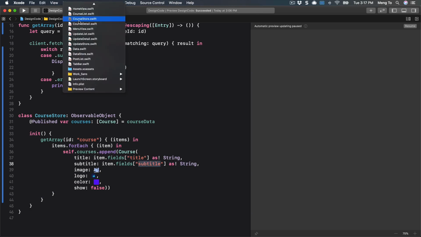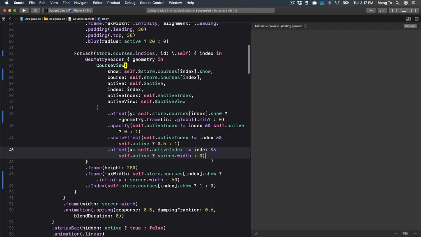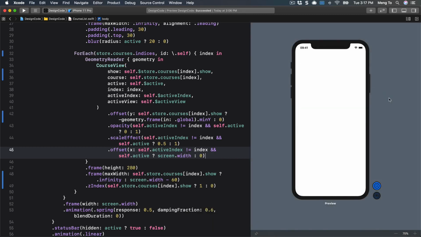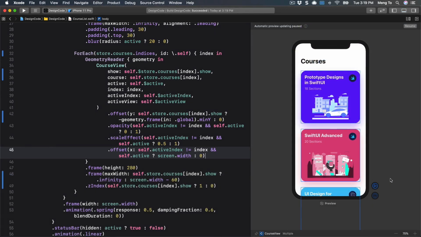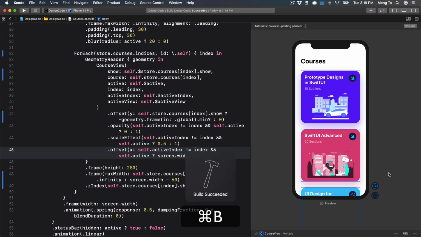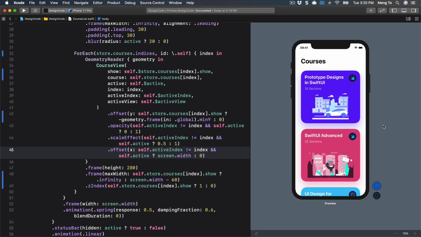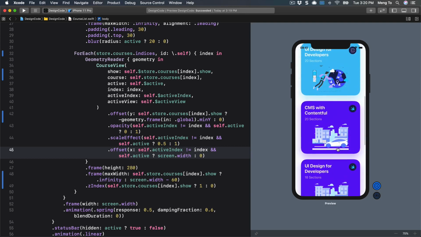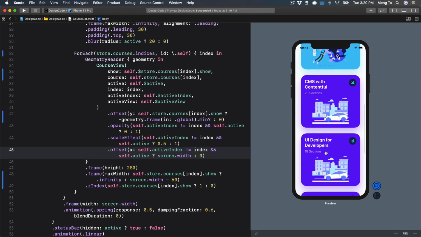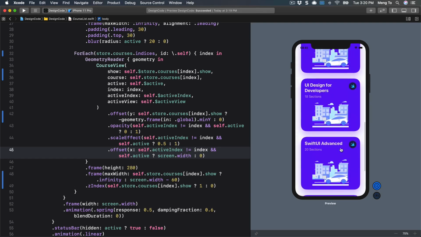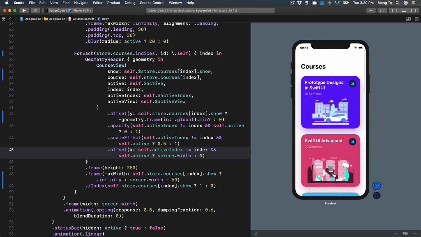So let's head back to course list, and we're gonna test if everything works. Sometimes we're still getting data from a previous run. So what you can do is do Command Shift K to clean everything, and then Command B to build it again and then resume it. This will make sure that you're using the latest data, and as you scroll, you're gonna be able to see CMS with Contentful, UI design for developers, and that's exactly what we have from Contentful.